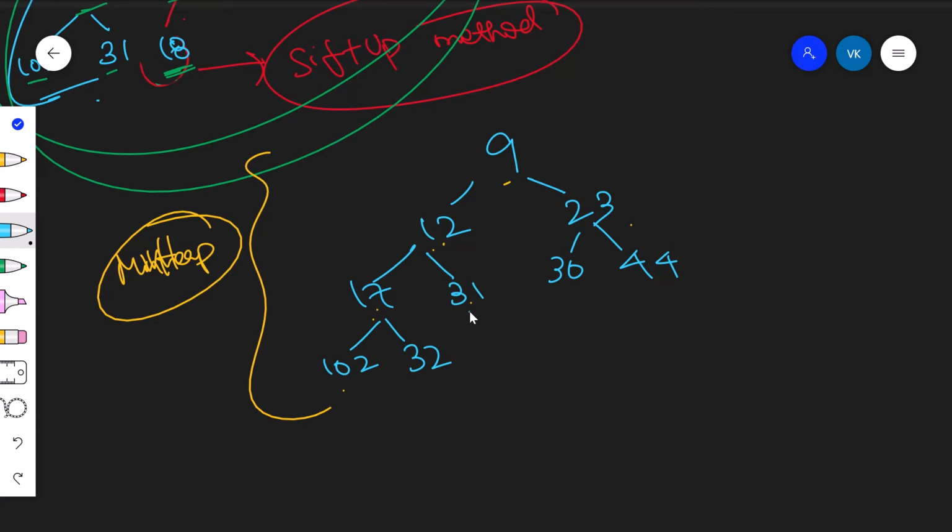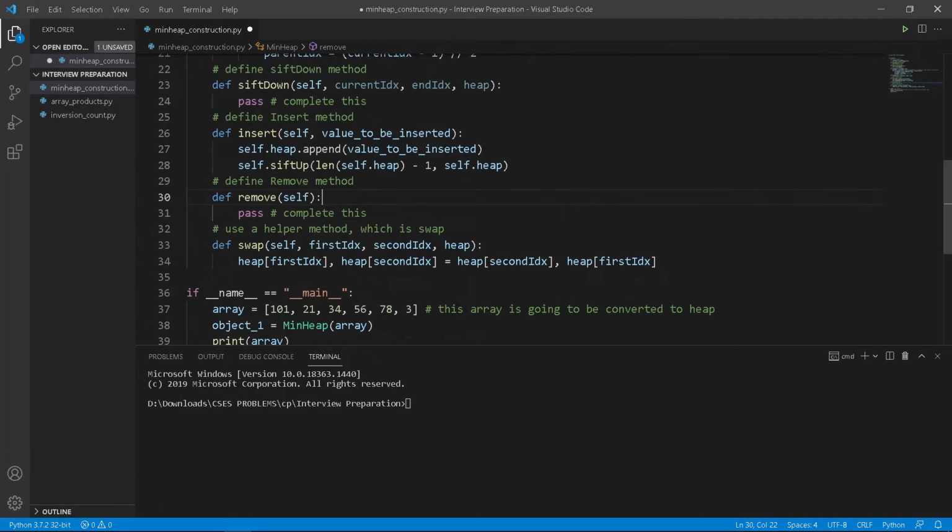So maybe imagine after 31 there was one element like maybe 45, right? So that's the left child of 31. What we need to do is basically swap the last-most and the first-most value. So I'm just going to quickly swap 9 and 45. So what did I do here? I just swapped that, right?